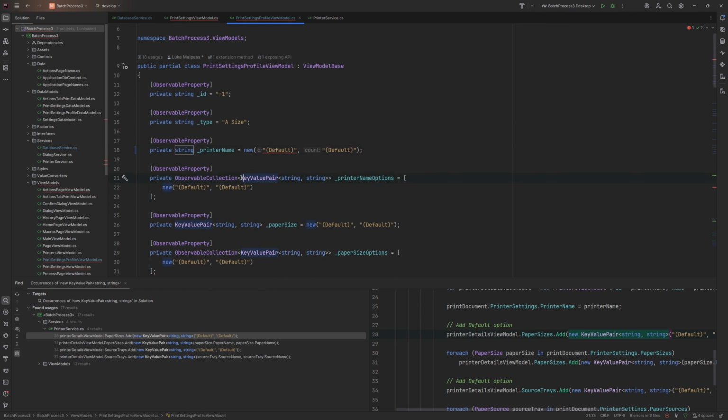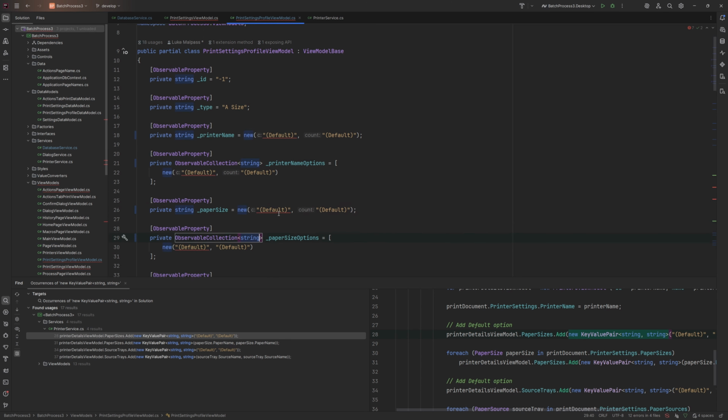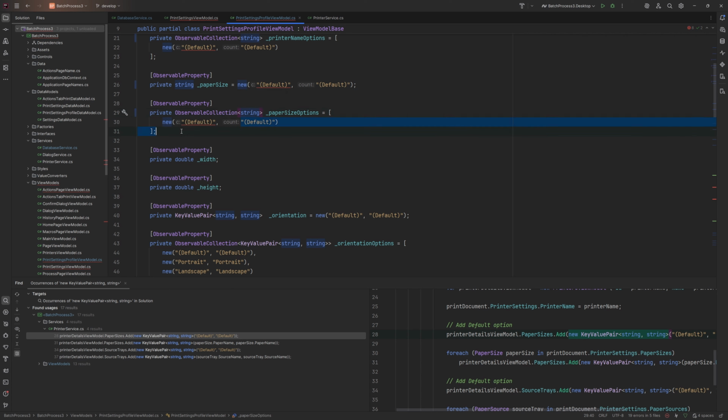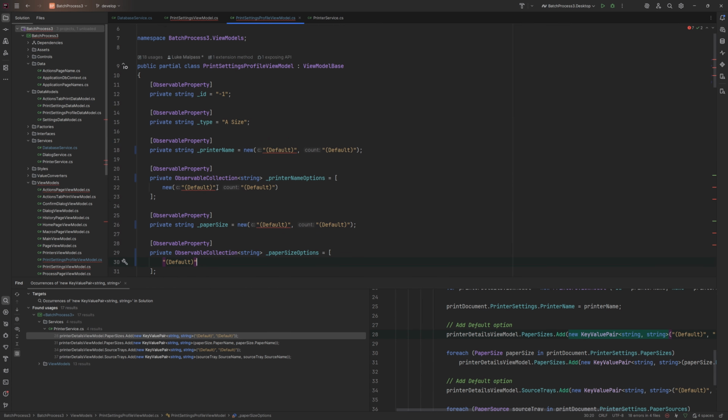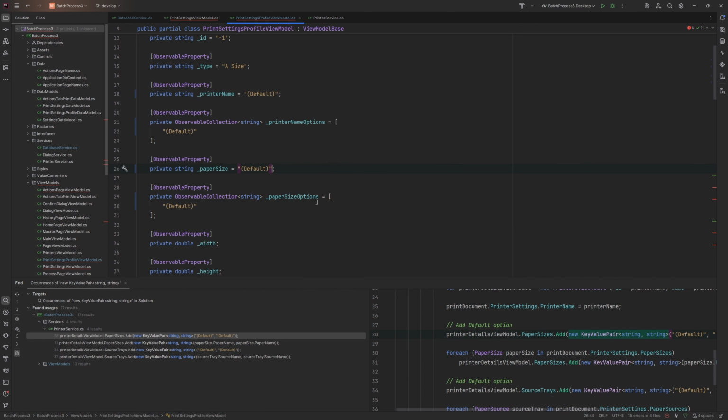So everywhere we see the key value pair, we'll just change it for a string. And then we're going to attempt to fix the binding because there's no point in doubling up on all these values. It makes no sense to do this. It's just duplicate data for the sake of pleasing a view model. And that's not what we should really be doing in the code. If we can help it, we should have the view model work for us.